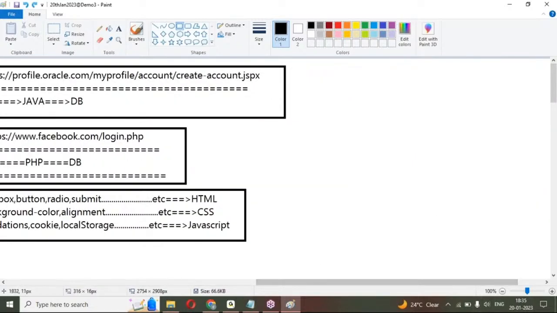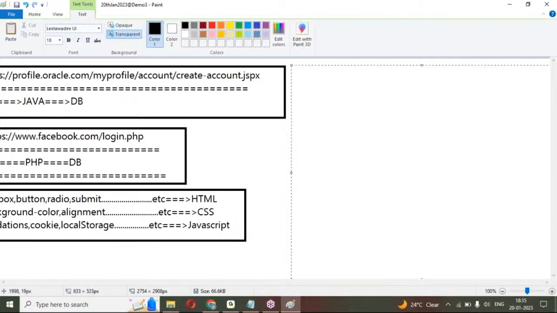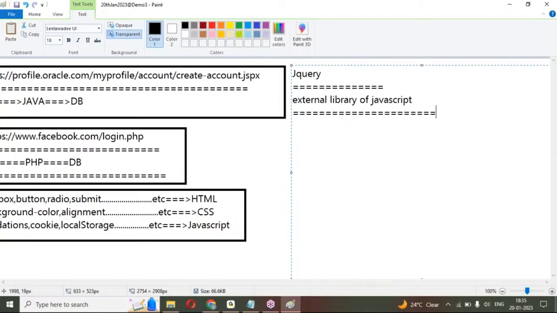Next one, jQuery. What can we achieve using jQuery? jQuery is an external library of JavaScript. We call the external library of JavaScript jQuery.